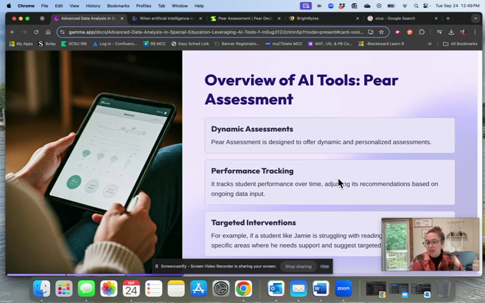So here's the overview of some of the tools. The first one is going to be Pair Assessment. This tool is an add-on to Pear Deck. Many of you might have been familiar with Pear Deck during the pandemic. We used a lot of it. So this is designed to offer dynamic and personalized assessments. It does require you to use Pear Deck for your assessments, and then the assessments are analyzed within the Pair Assessment tool. It will track student performance over time and adjust recommendations based on your data output.